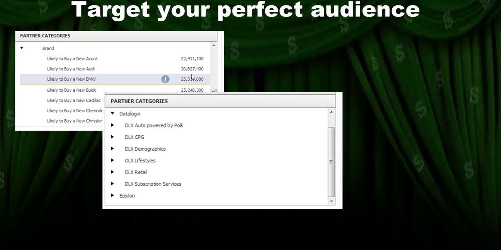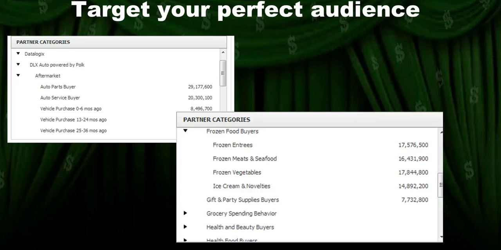But if I lived in Manhattan or LA, and there's 10 BMW dealers, and one guy is running ads to people likely to buy a new BMW, and the other 9 aren't, who do you think's going to win? He's going to capture the likely-to-buy new BMW buyers before they ever go to another dealership. He's going to be competing in a vacuum. So, very, very important. I can also see auto parts buyers, auto service buyers, when they bought their car.